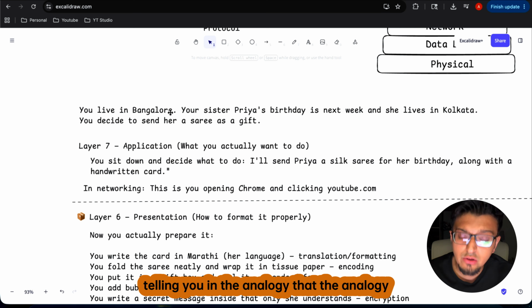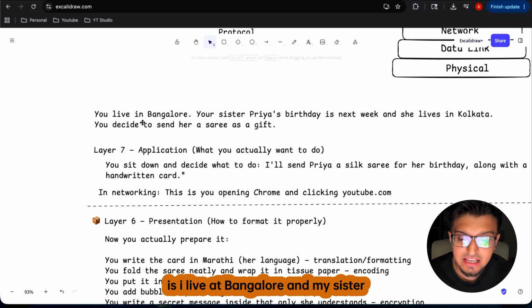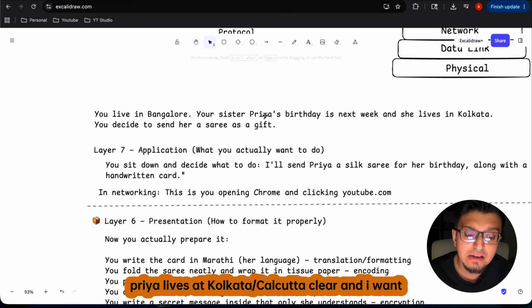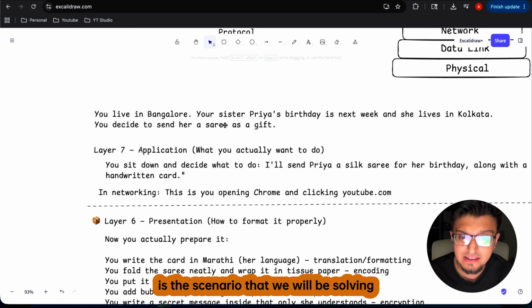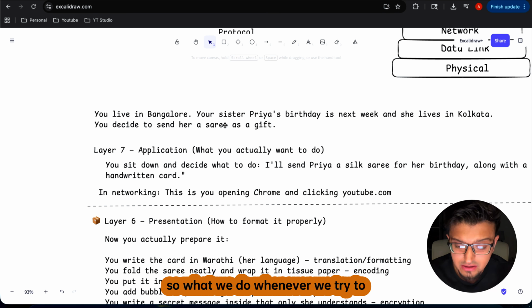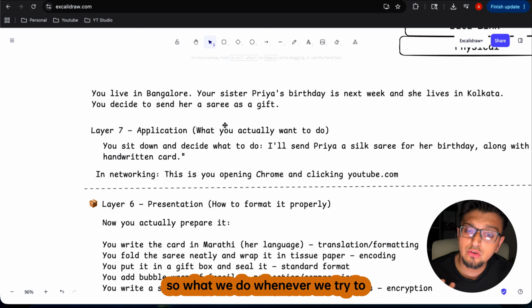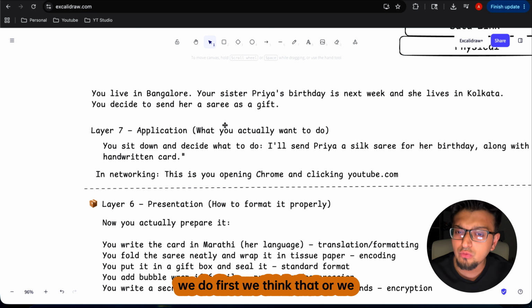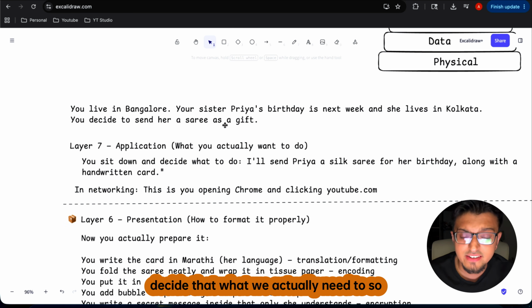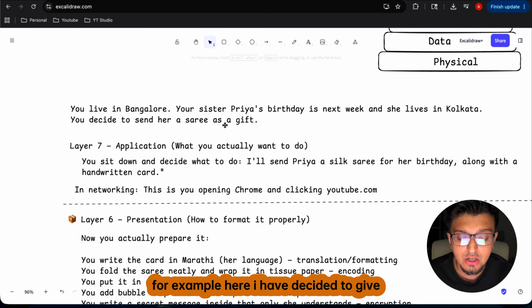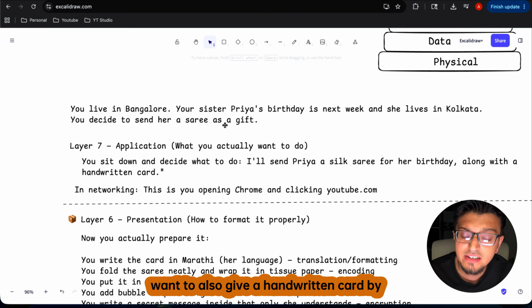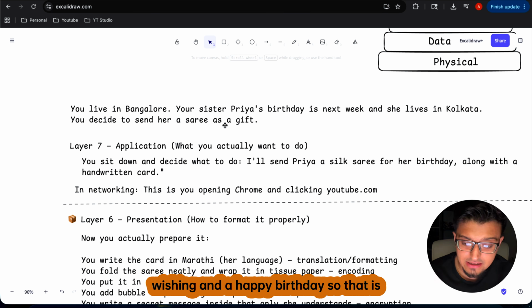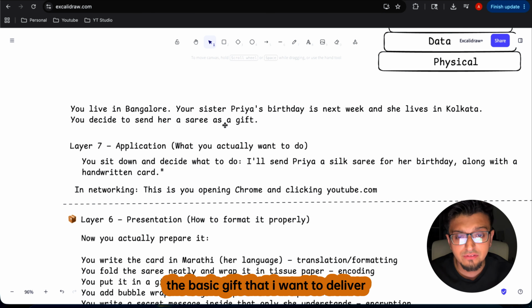As I was telling you in the analogy, I live at Bangalore and my sister Priya lives at Calcutta. Clear? And I want to gift a sari on her birthday. That is the scenario that we will be solving. So whenever we try to give something to our friends or family, first we decide what we actually need to give. So for example, here I have decided to give her a sari, and along with that I also want to give a handwritten card wishing her a happy birthday. So that is the basic gift that I want to deliver to Calcutta.